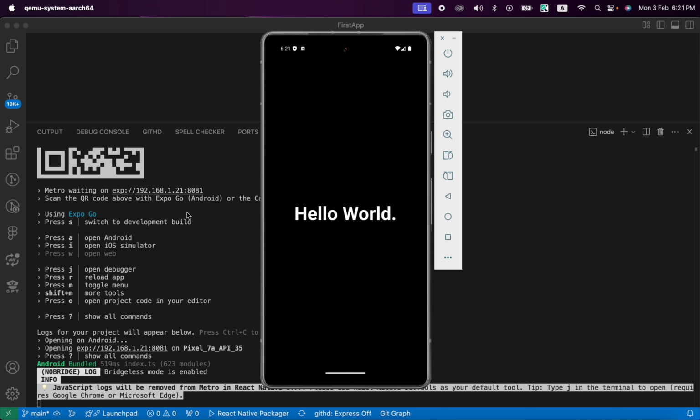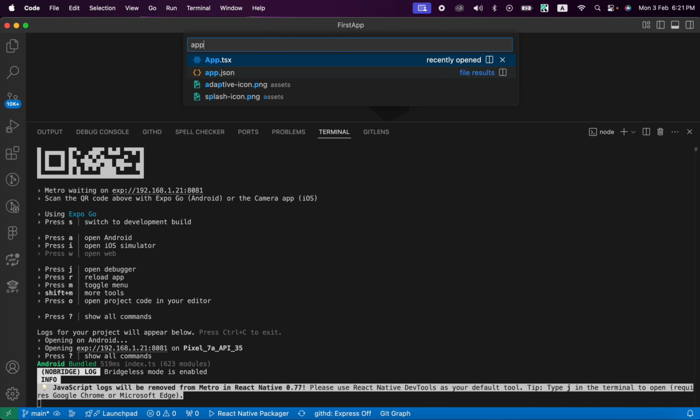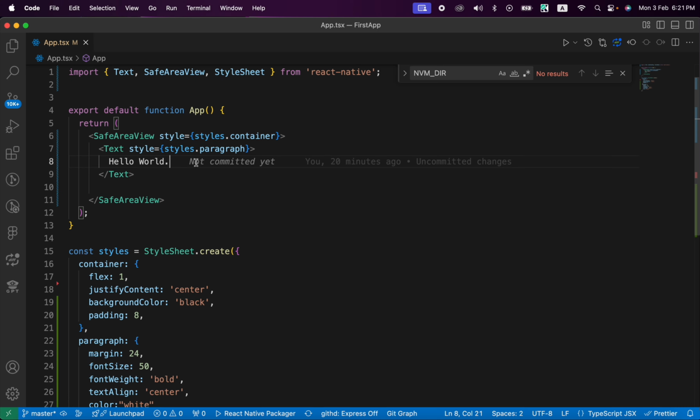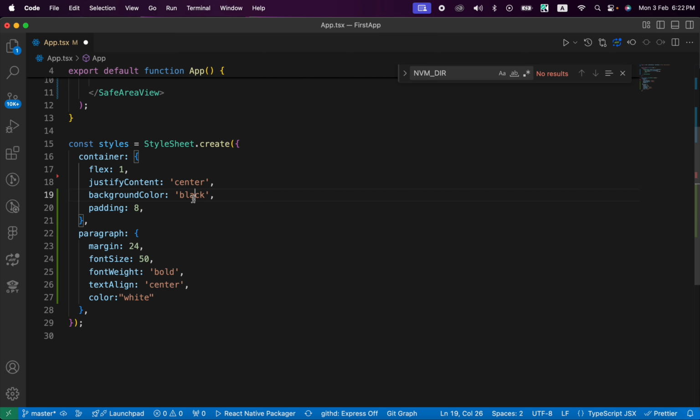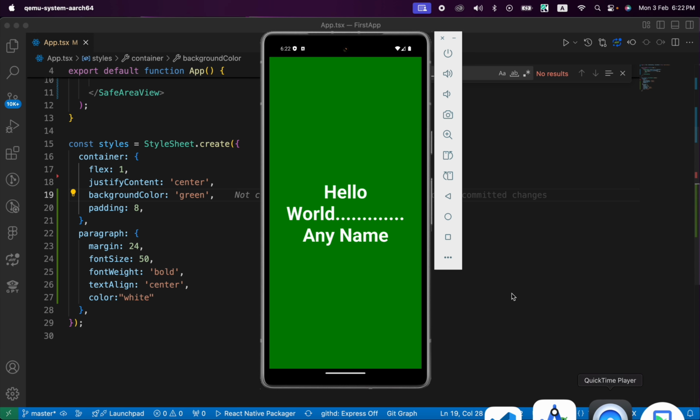And you can make any changes. For example, if you go to app.tsx, inside the code, you can add anything that you want. For example, next to Hello World, let's add here any name. And let's make the background color green, and press save, and see. Now look, my background color is green and I can make changes.